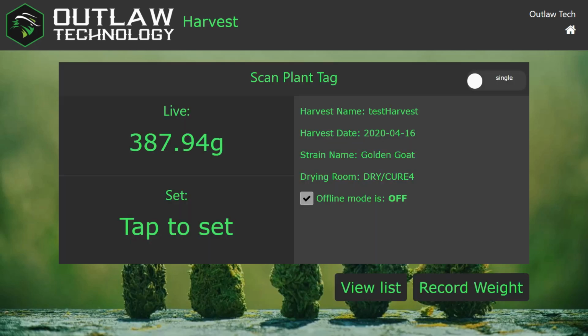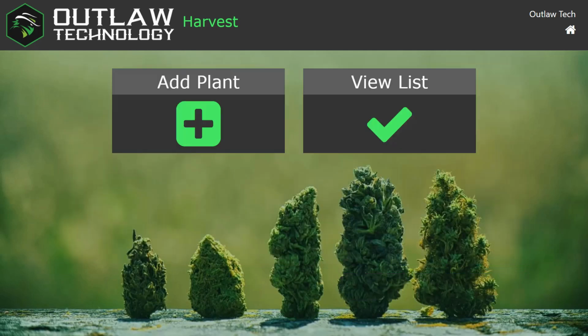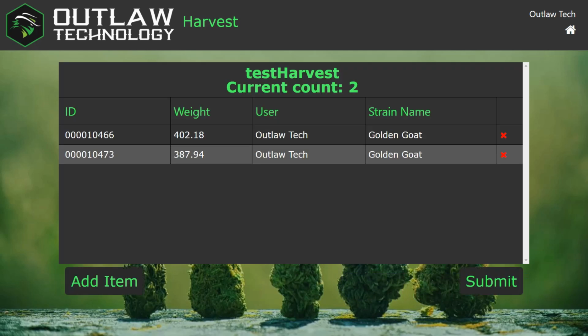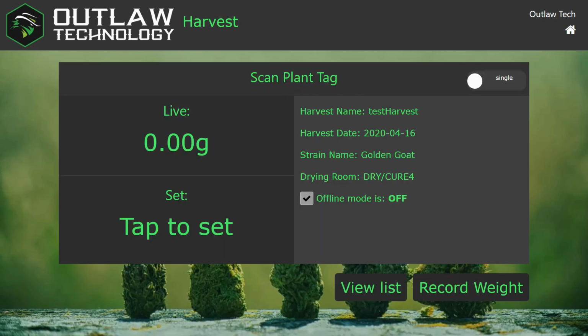Tap the Add Plant button, put a new plant on the scale, lock in the new plant weight, scan the new plant tag, and once again, tap the Record Weight button. And just like that, you've harvested 2 plants. You can see in this list view the plant ID associated with the captured plant weight. Repeat this process for the remaining plants in your harvest batch. This has been an example of harvesting in single mode.